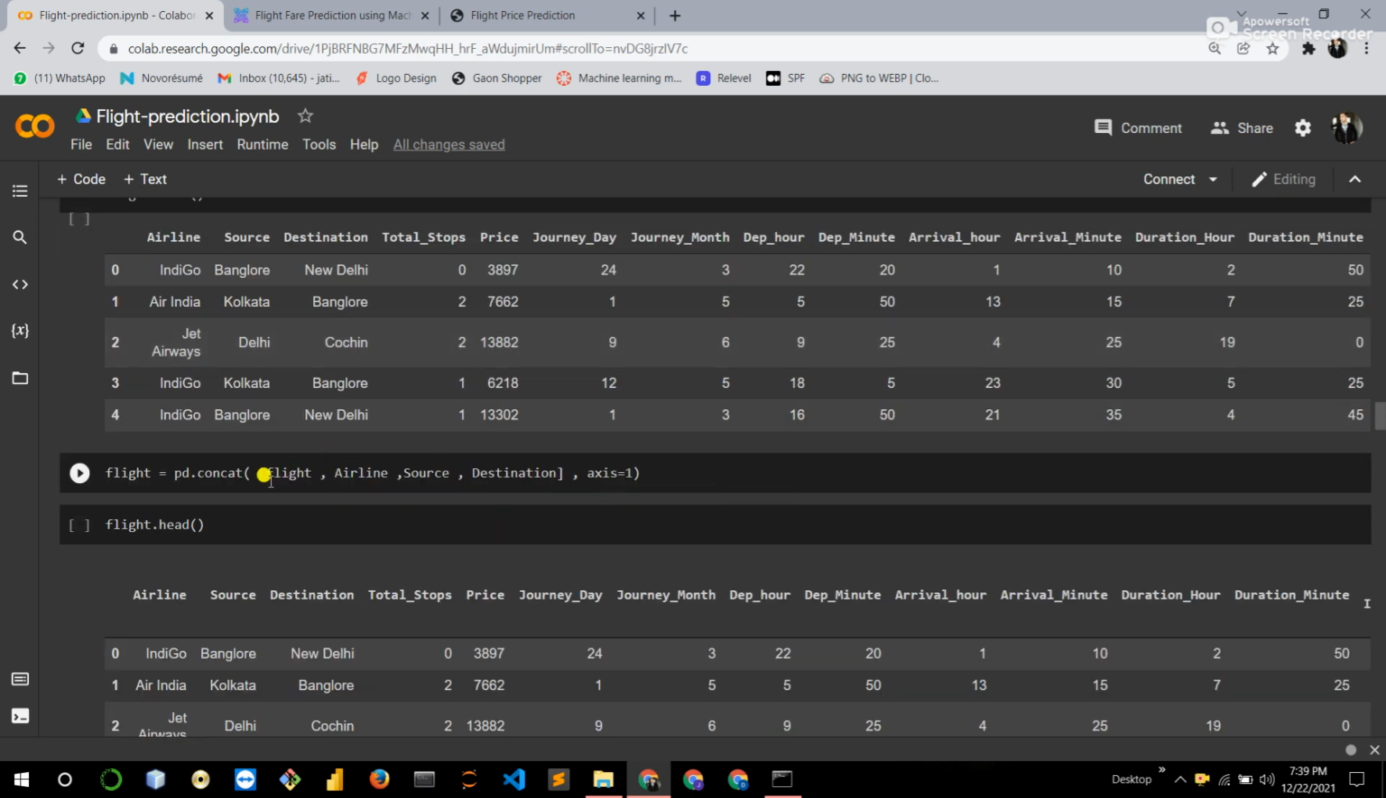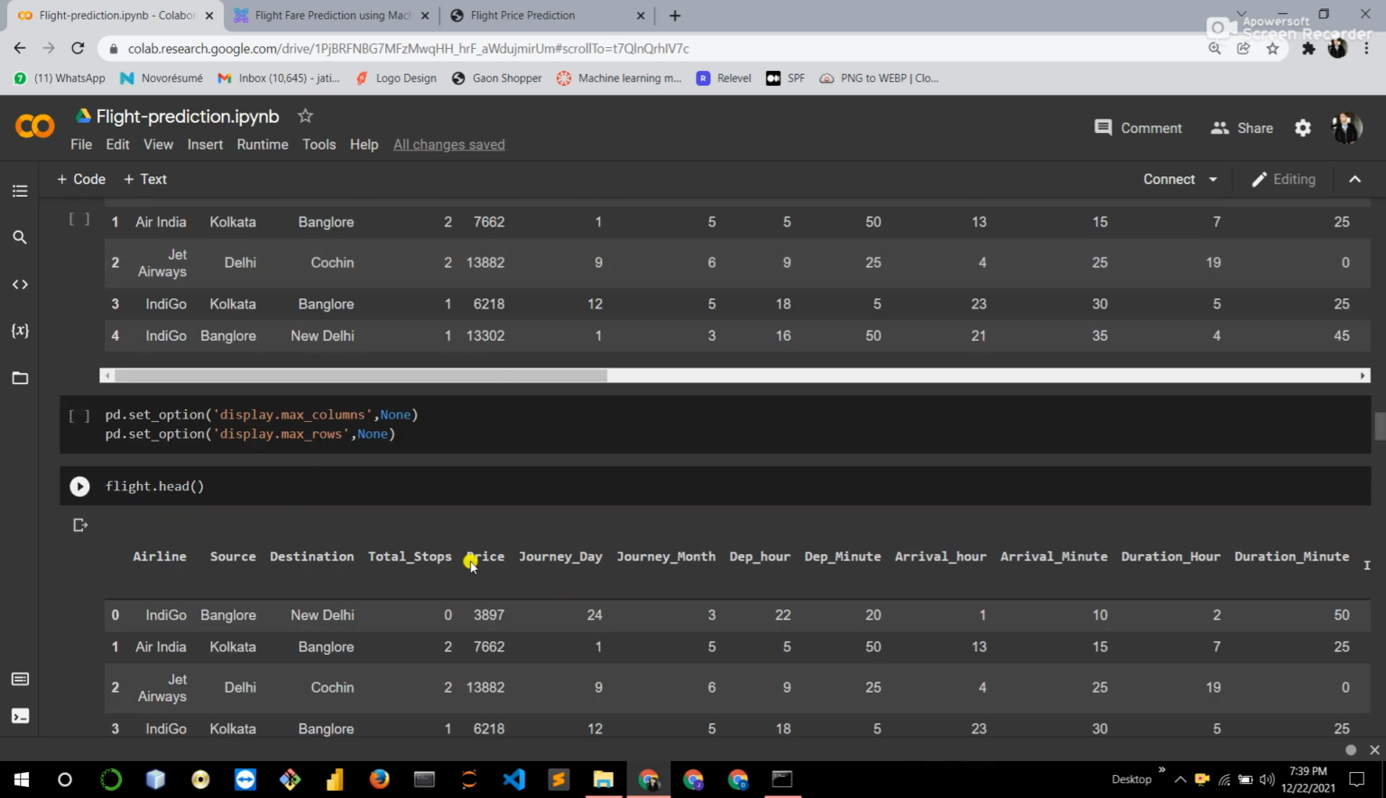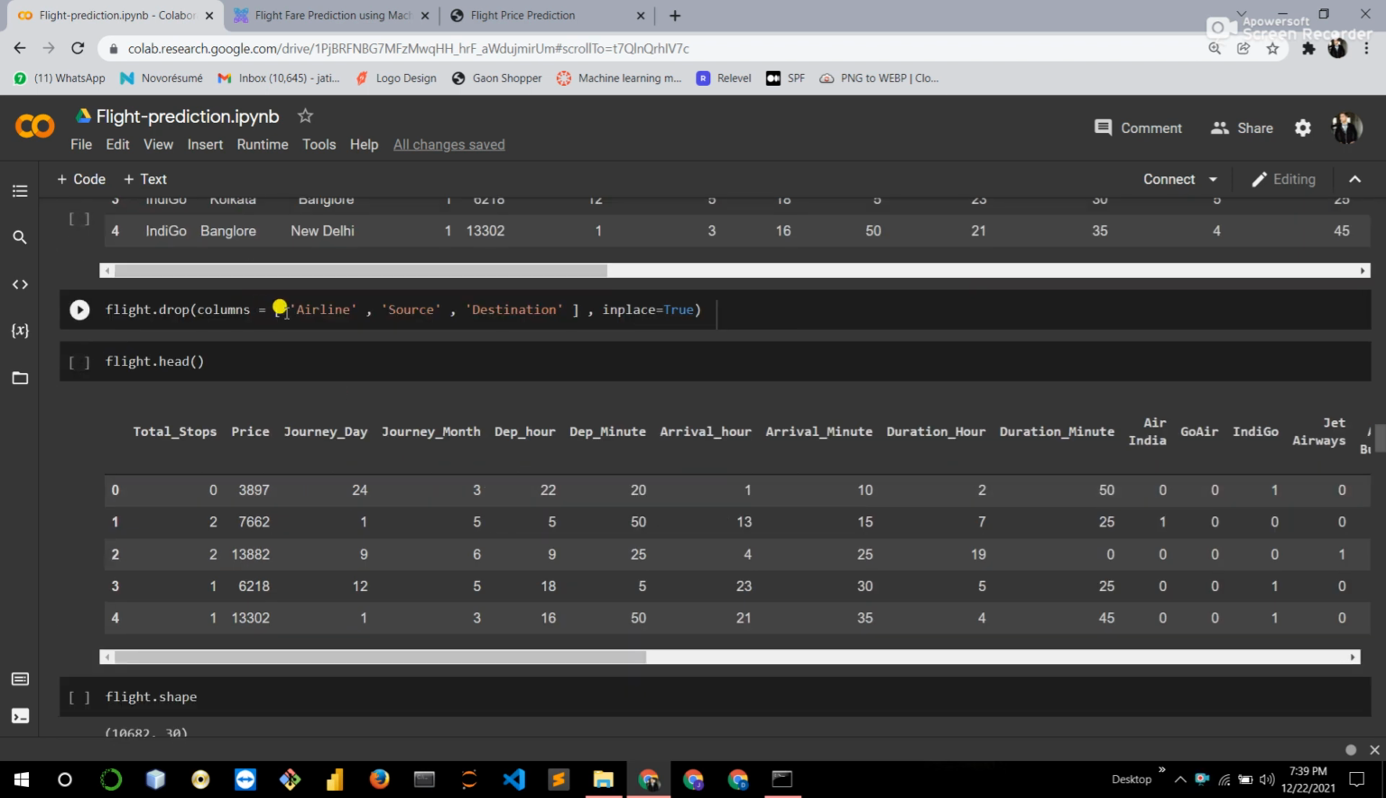Then after that, we added the datasets on which we performed one hot encoding: the airline dataset, source dataset, and destination dataset. So this is the final dataset, and we drop the airline feature, source feature, and destination feature from our final dataset.